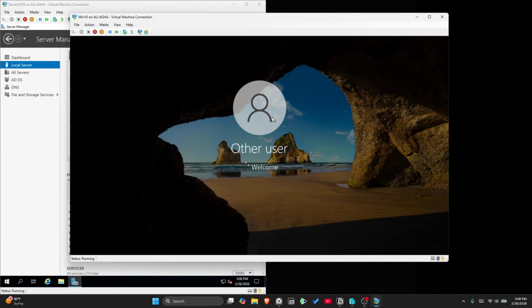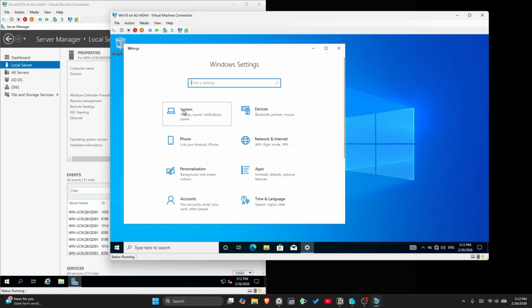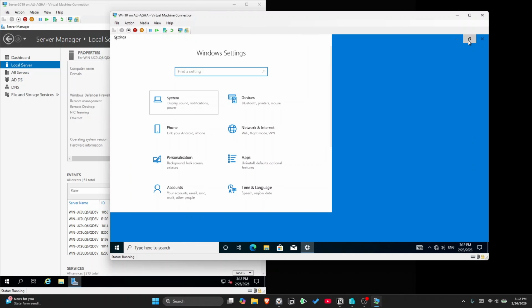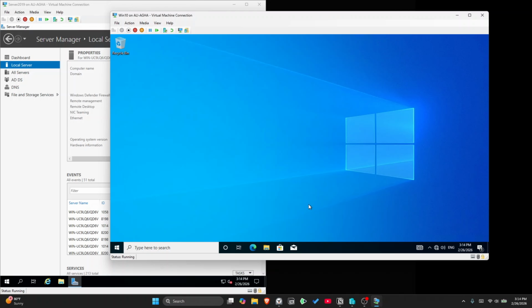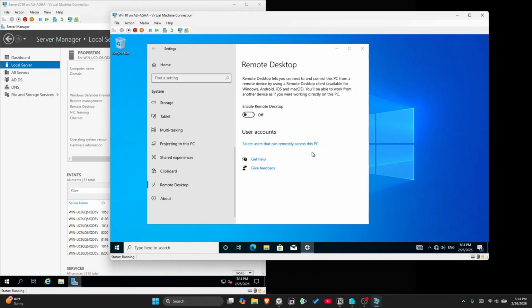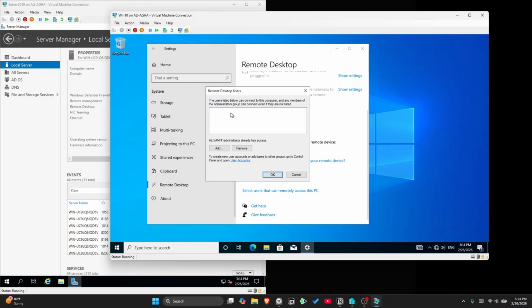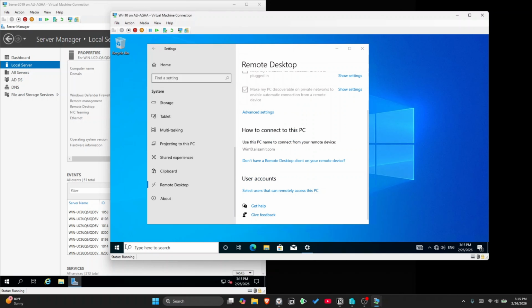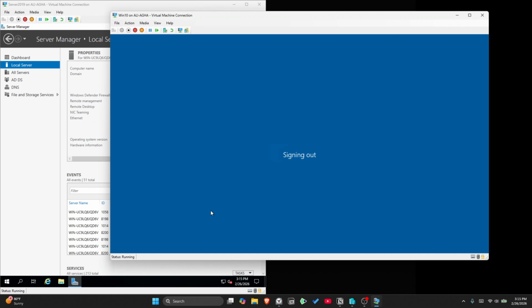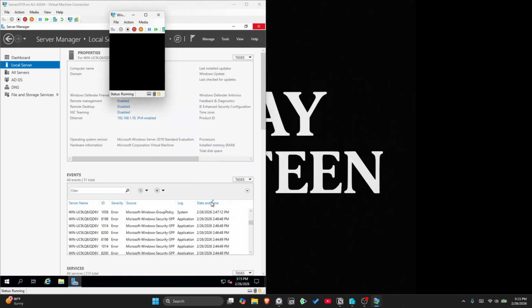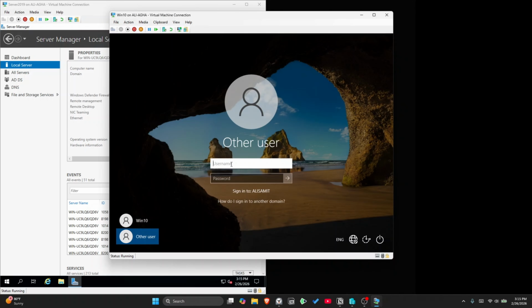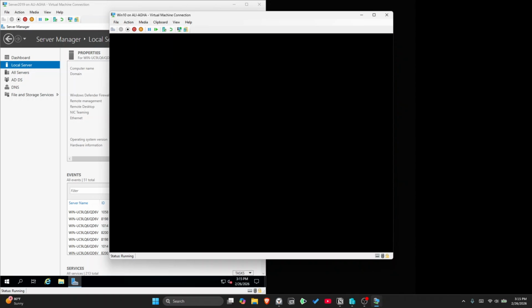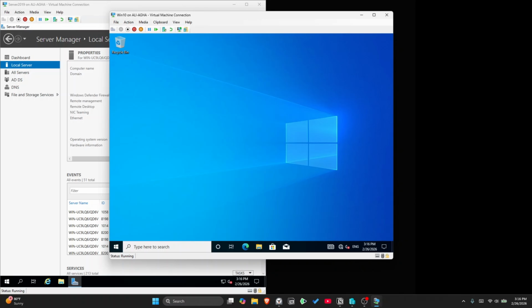So what I'm gonna have to do is I'm gonna have to log in as an administrator and then manually give this computer remote access. So go to Setting, go to System, go to Remote Desktop, and enable Remote Desktop. And then go to User Accounts and add the user that we created in the server. So hit OK, and now it should work. Let's sign out. Here we go. Now it worked. All right. Now we are in.